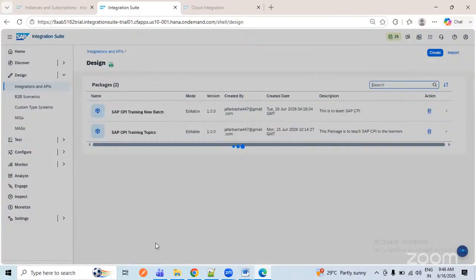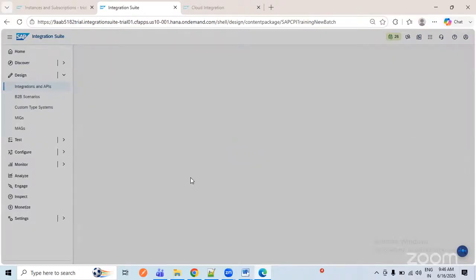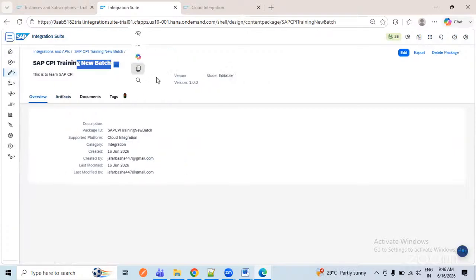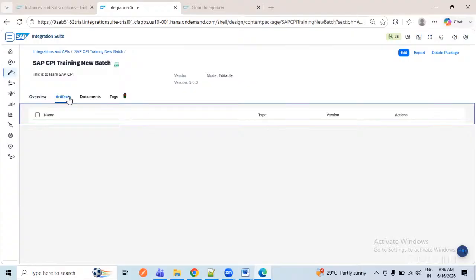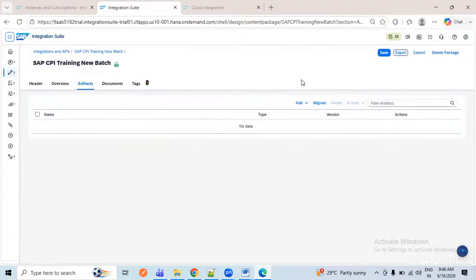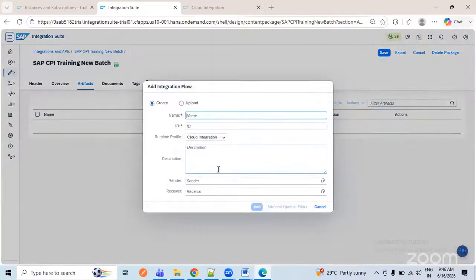Click on design. So this is the package that we have created. Okay. I'm double clicking on this one. See, so now we created the package. Okay. So inside the package, we need to create the artifact now. Okay. Click on edit. So these are the things that we can add here. So in most cases we will be using the integration flow here. So I will click on this integration flow here.